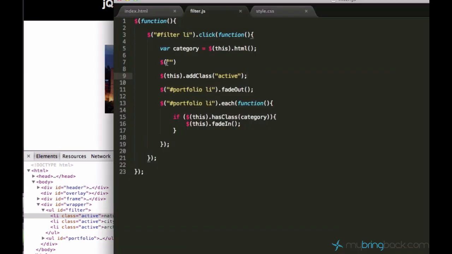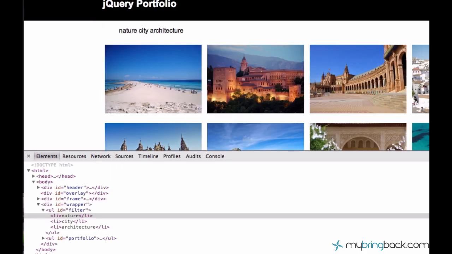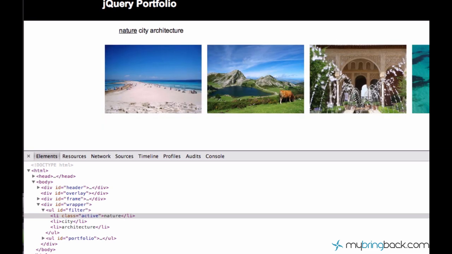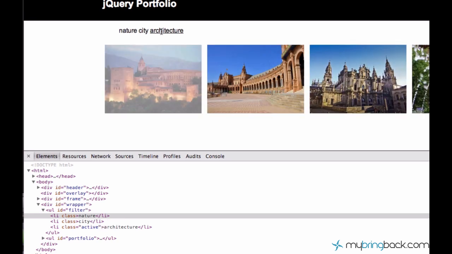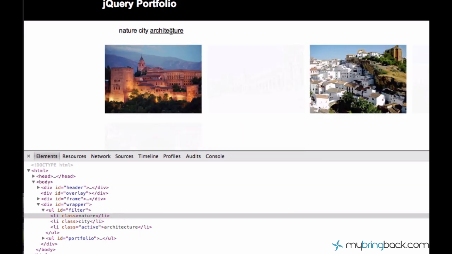So that means that we have to get rid of the class active at all elements before we continue. So let's just get this filter and perform this function, remove class to all the list elements before we add class active. Remove class active. Now I remove class active, and then I apply the class active only to the current element. So I click nature, and only nature is active, and I click city, and nature loses its class active. So this is the way we can switch between the categories.